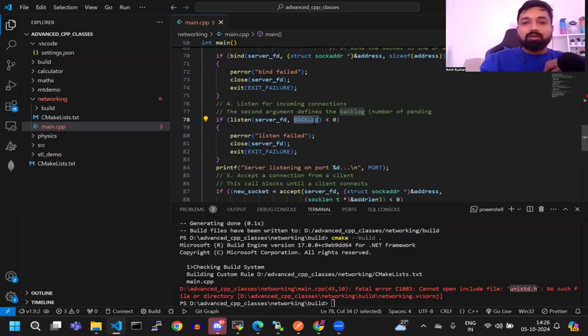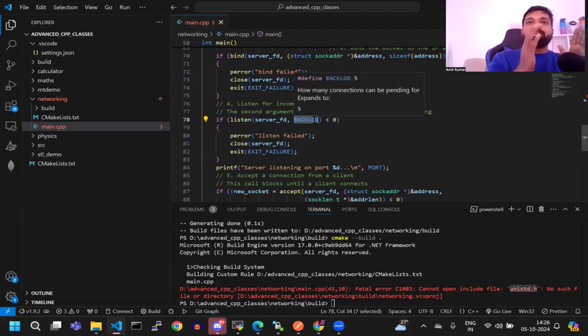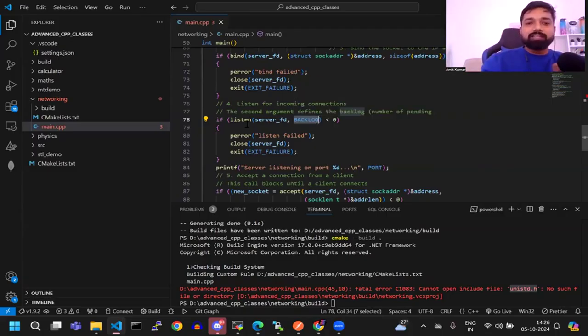So this is what backlog means. At any one particular point of time, only this many connections will be allowed in the connection queue. After it is filled, other connections which are coming will not be served. It will say the server is busy or whatever. It will not get served. This is what listen means.